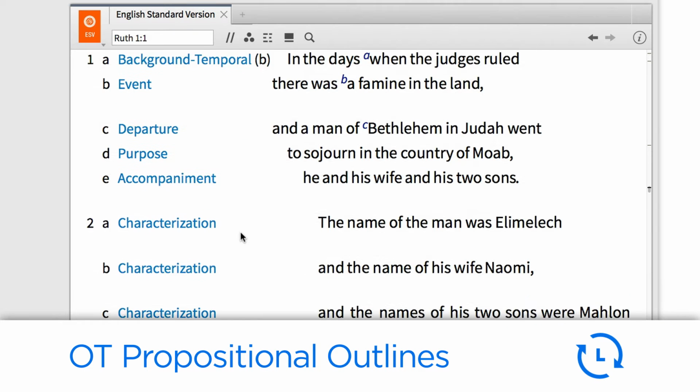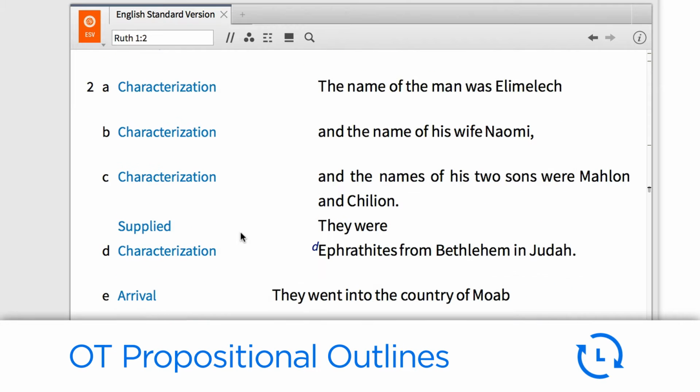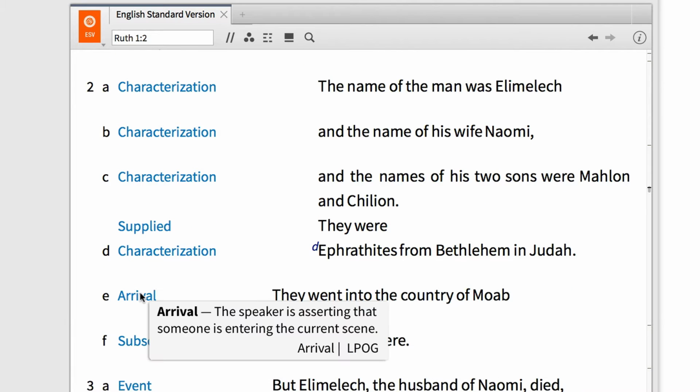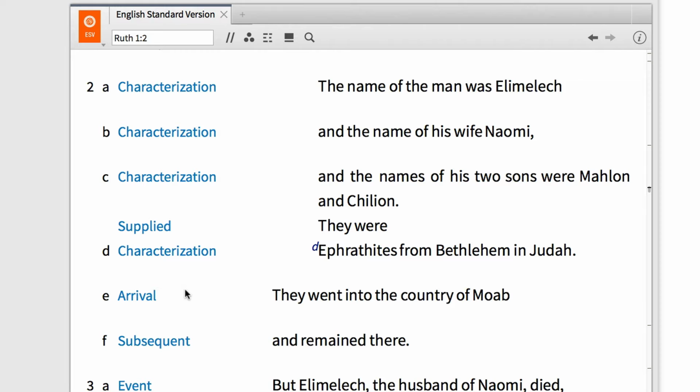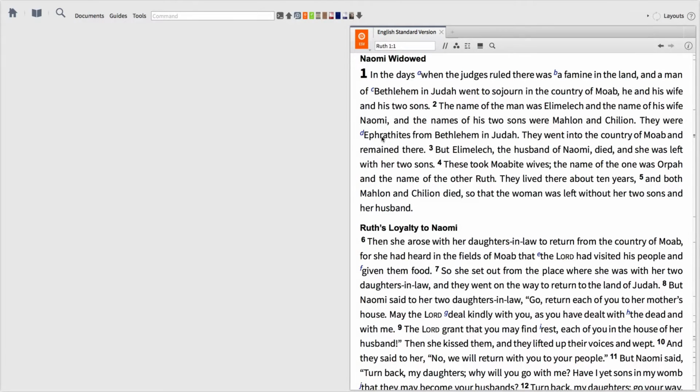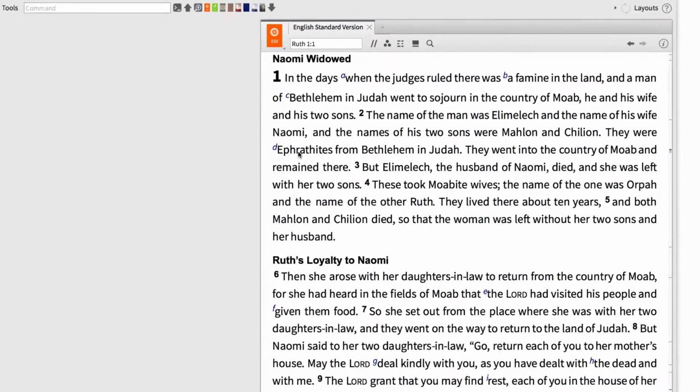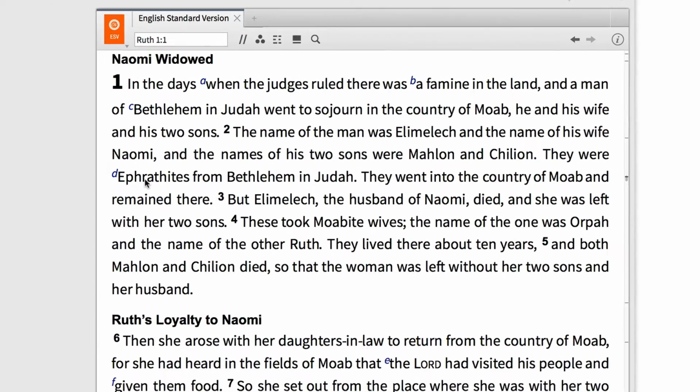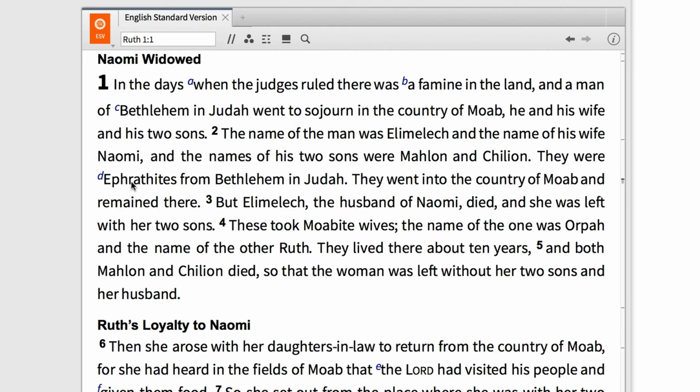With the new propositional outlines of the Old Testament, you can expose the flow of thought, see key literary features in a story, and illustrate the relationship between clauses. For example, in the book of Ruth, chapter 1, the narrator sets the stage for the rest of the book with a bit of background information. With Logos, we can expose the different elements of this introduction using Old Testament propositional outlines.